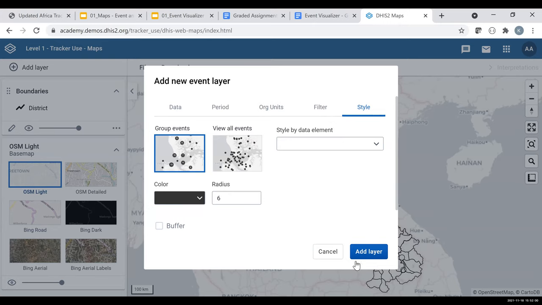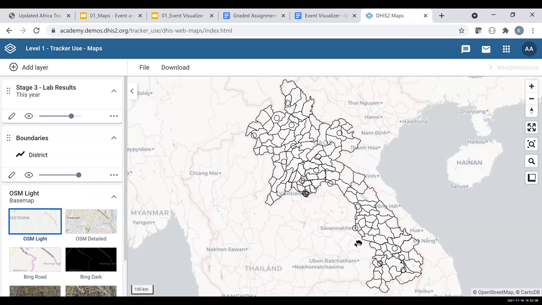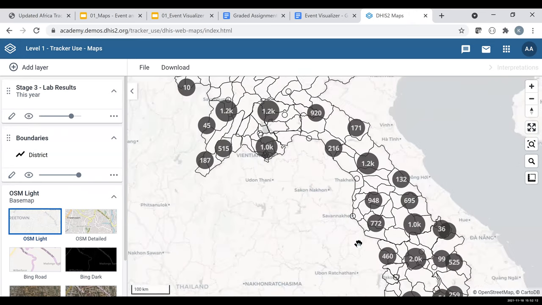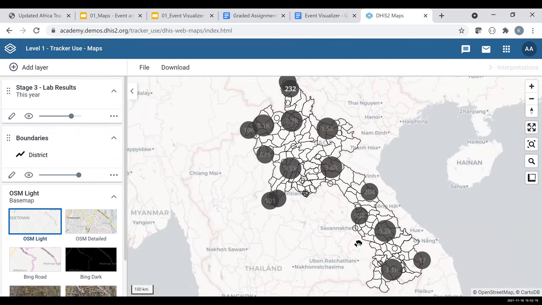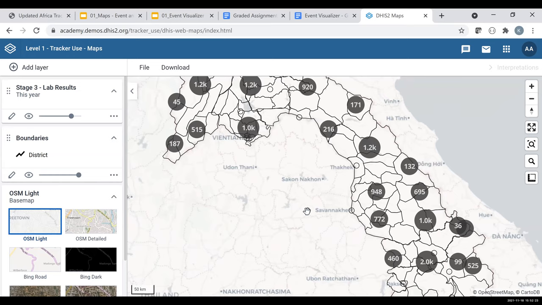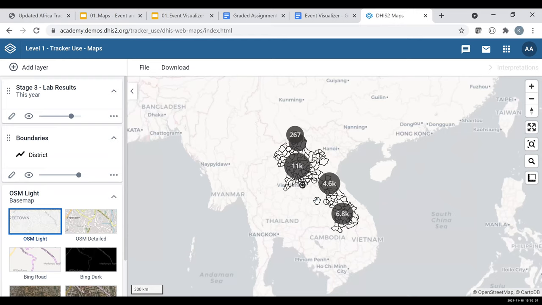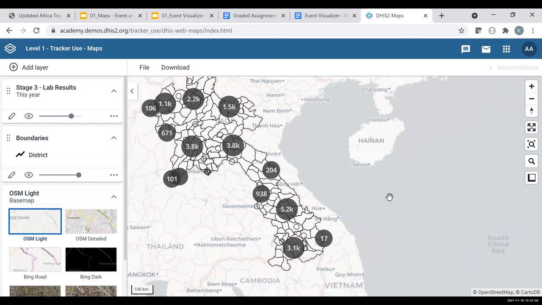So before going too much further, I can add a layer and update. Let's see if I have something. So you see how my map looks. This is a map of all events reported in the selected org units. As I zoom in or zoom out, you see the system tends to combine all events into a very big dot. But as I zoom in, the system starts splitting them out, trying to show me single events and where they are reported.